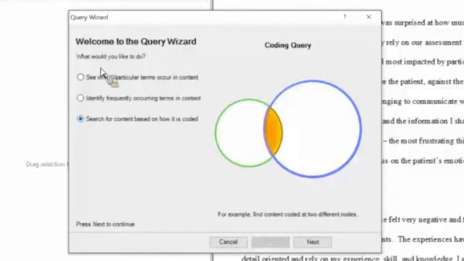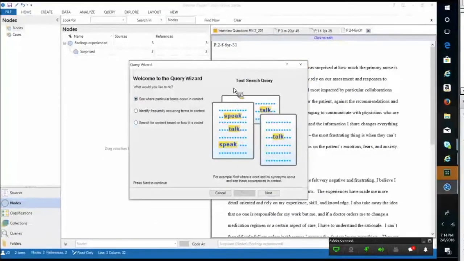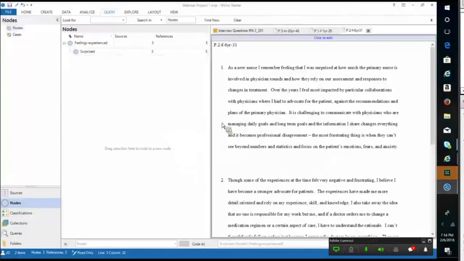Since we aren't going to have a ton of data in here right now, we're not going to do that third one, but I definitely recommend that you explore this when you get your own software. So we're going to click this, see where particular terms occur in content. I'm not going to click next because what I do next is going to represent the same thing. This is just a wizard to walk us through the process.